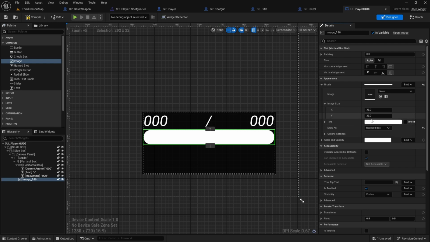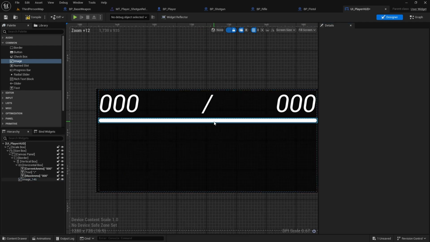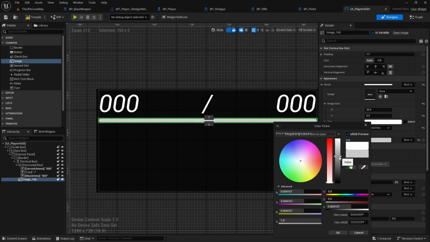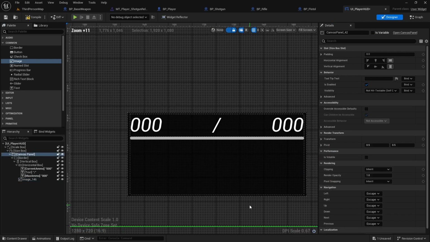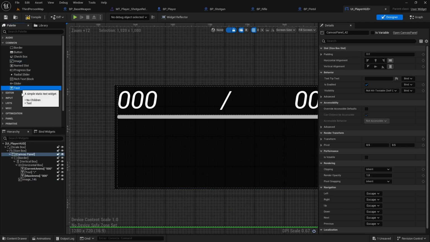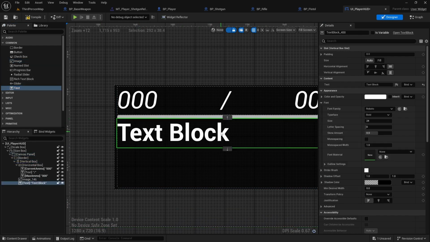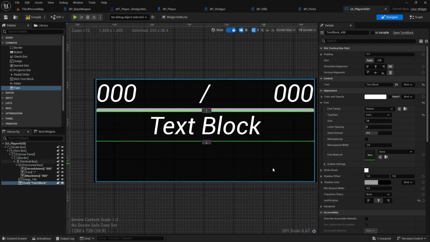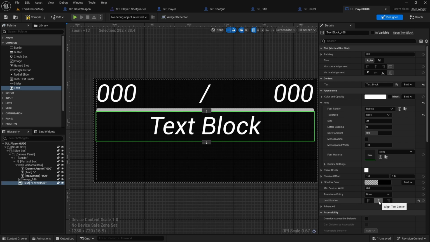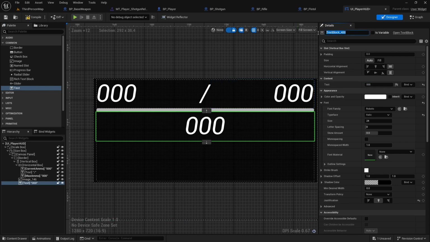And then I'm just going to shrink it on the Y. Something about that, I'll say 5. Give it a different color, maybe a little bit of a grayish. Then we can grab one more text and drop it onto our vertical box to go underneath. We'll set it to be italic also, and align to center, or the justified in the center. Yeah, align to center, it's the same thing. We'll set this to be 0, 0, 0 also for now, and this is our reserve ammo. It will also be a variable.